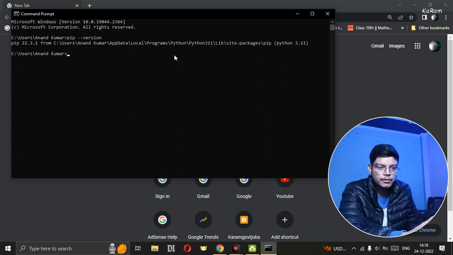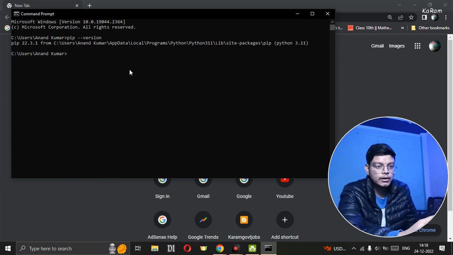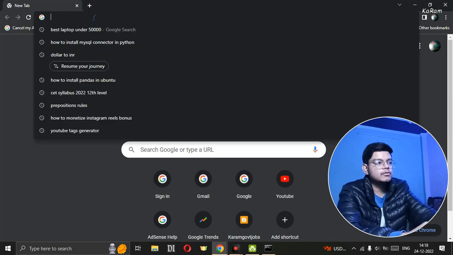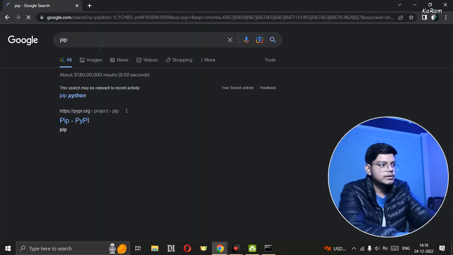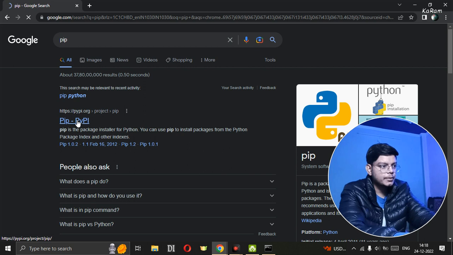If you want to install MySQL Connector in Python, you have to use the pip command. But if you haven't installed it yet, then you have to install it first. So how can you do that? You have to search for pip for your Python and just press enter. So you will find pip here.